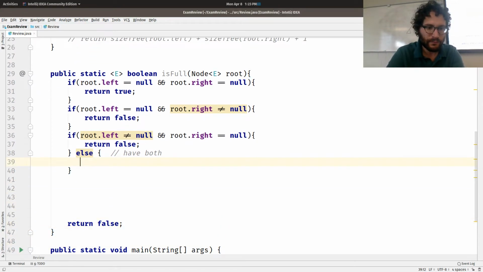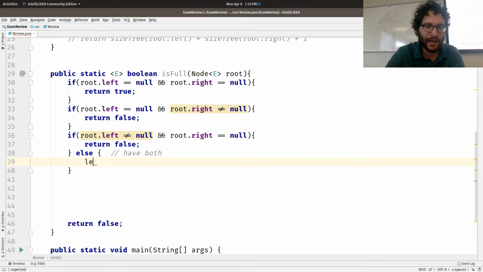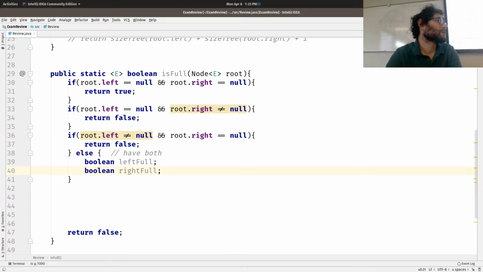Else, I need to get my, let's go ahead and say boolean left full, and boolean right full. So I'm going to figure out if my left subtree is full and my right subtree is full, because I know myself, I have two children. But since I have a left child, he might not be full, and my right child might not be full. If only I had a method that could check if something was full. Turns out I'm writing it right now, so that seems like the perfect use case.